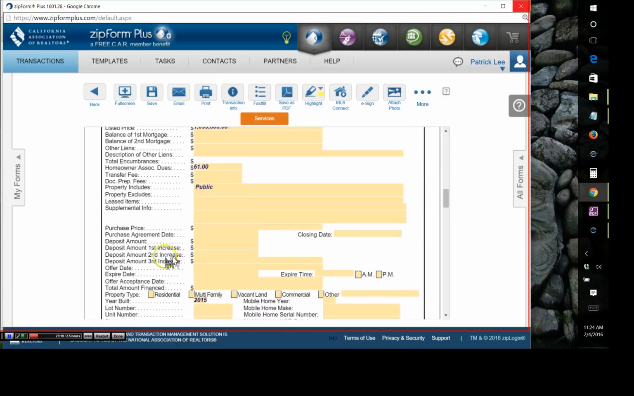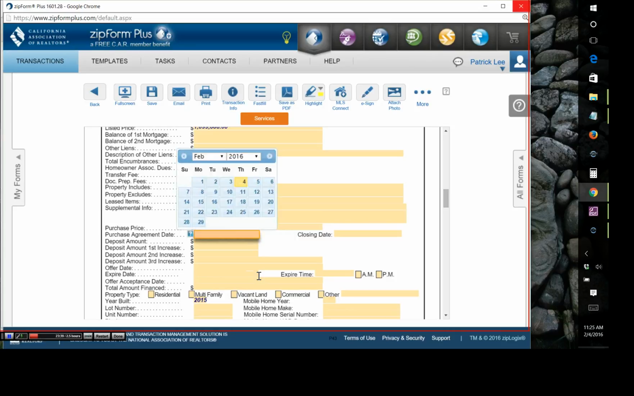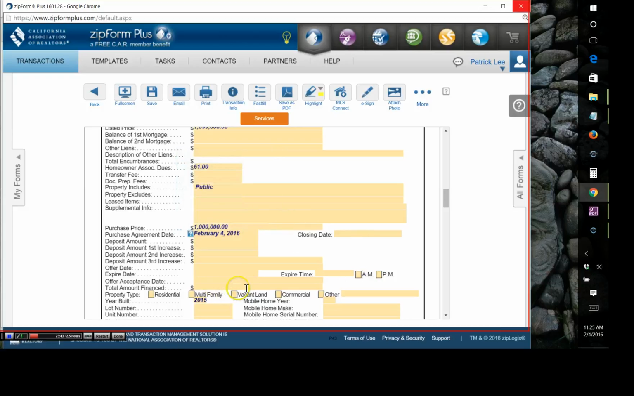So let's go to what can we fill out here? And by the way, it's better to do it here. The purchase price, this is the price offered. So what is the listing price on this? $1,099,888. That's a lucky number. So we're going to lowball them at $1 million. All right. And then notice it says purchase agreement date. We click on this date.